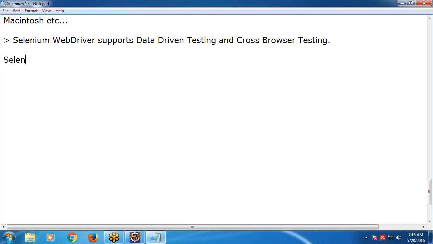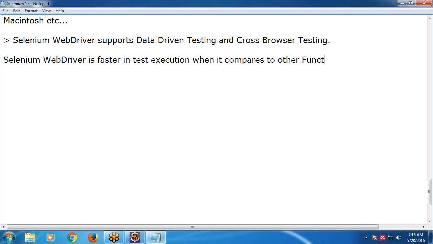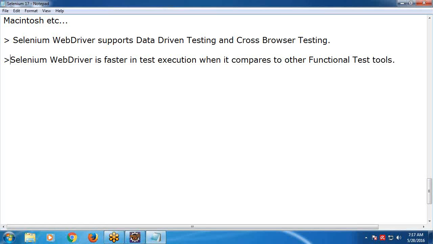See, Selenium WebDriver is faster in test execution when it compares to other functional test tools. Why? Pradvipal, why is it faster? Sir, only programming. Only programming interface. No tool features. No burden.